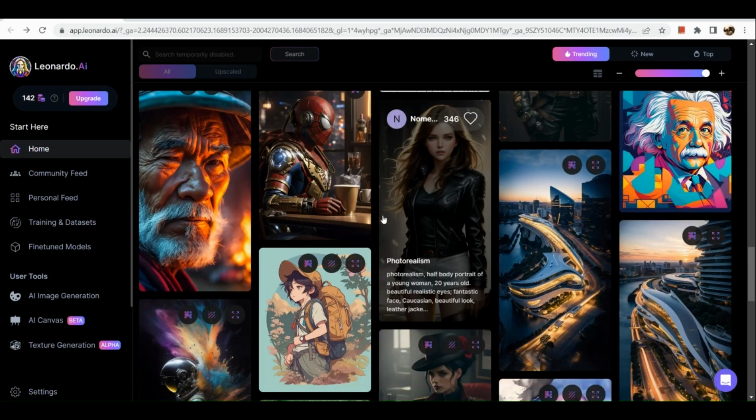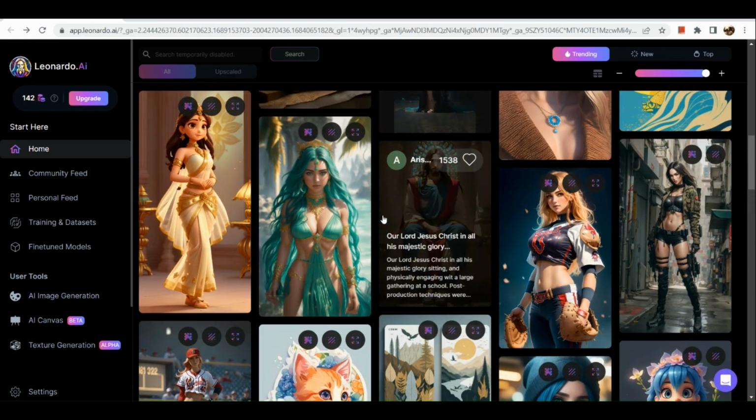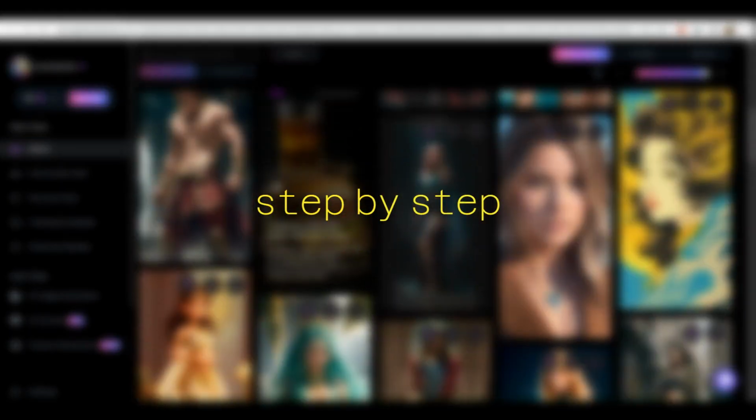In today's video, we are going to talk about how to create your own avatar using Leonardo AI.